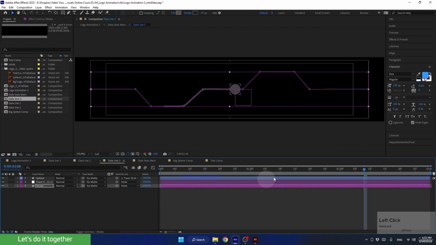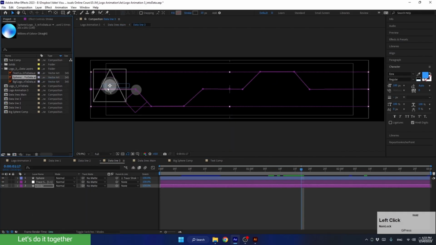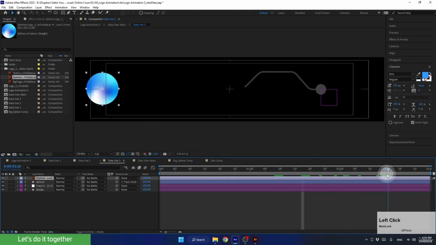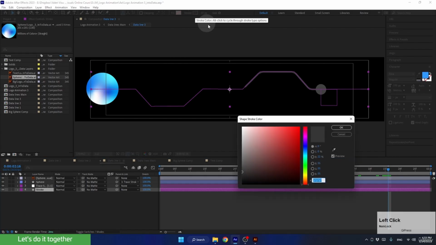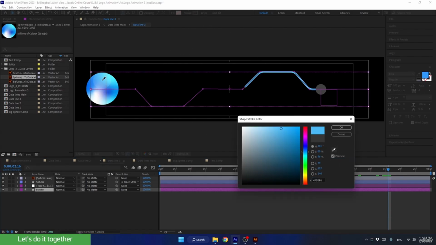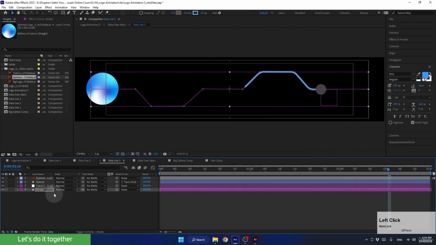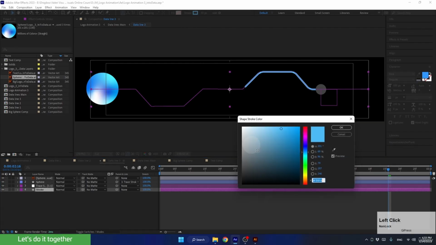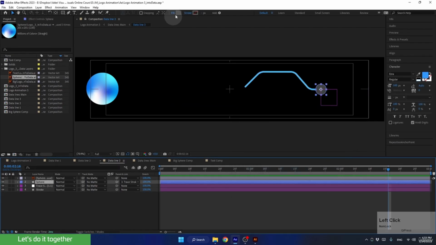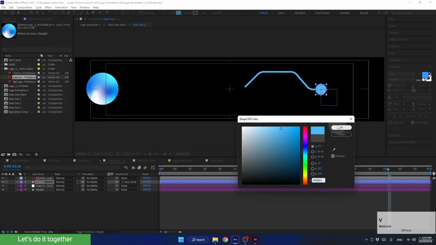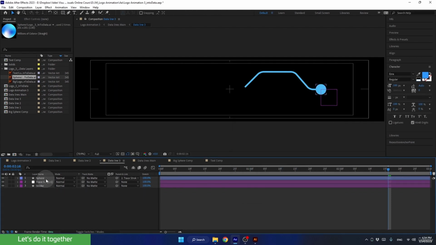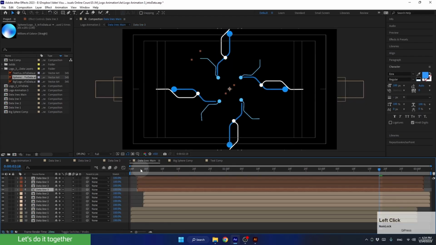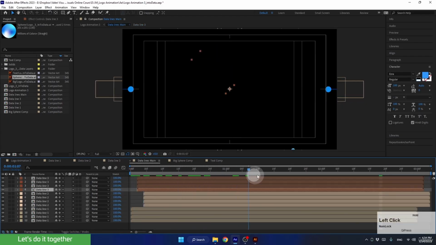Let's put the big sphere here to sample its colors. And now, let's color the stroke layer here with some nice bright color from the sphere. Next, let's copy the data for this color and paste it as the fill color for the small sphere. You can delete this layer now. Great, let's go back to the composition of all the data lines and see how it looks.